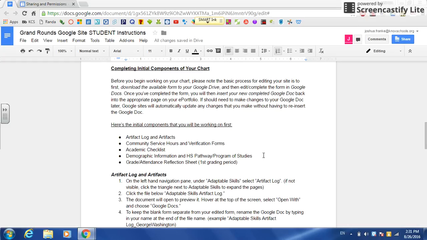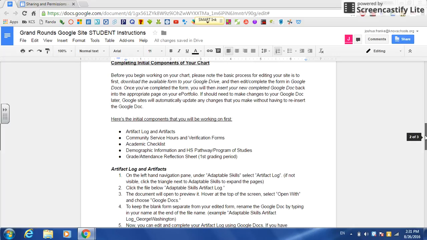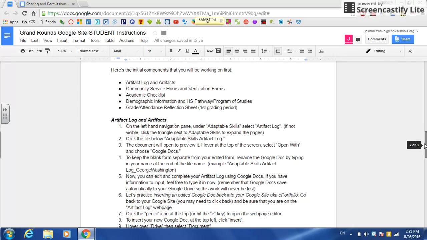All right, so this is the last part of our instructions. You guys have created your Google site. You have also shared it with your teachers, and now we're actually going to begin working on it. As if you were to complete your forms and work on your chart and your binder, we're going to work on the Google site. So we're going to basically cover how to do your artifact log and artifacts, and just go over the general process of how to get a form from the site, put it in your Google Docs, edit it, and then how to reinsert it back into your Google site.